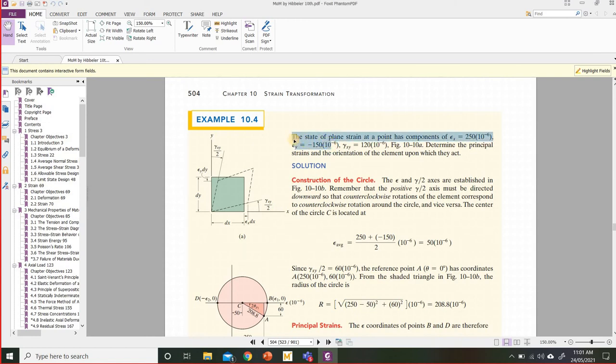The problem says the state of plane strain at a point has components of epsilon x equal to 250 10 to the power -6, epsilon y equal to -150 10 to the power -6, and gamma xy equal to 120 10 to the power -6. So this information is given for this reference plane. You know epsilon x, you know epsilon y, and you also know gamma xy. And if you want to show the distorted element, deformed element corresponding to these strains, this is that element. We have discussed how to draw this element in our previous lecture.